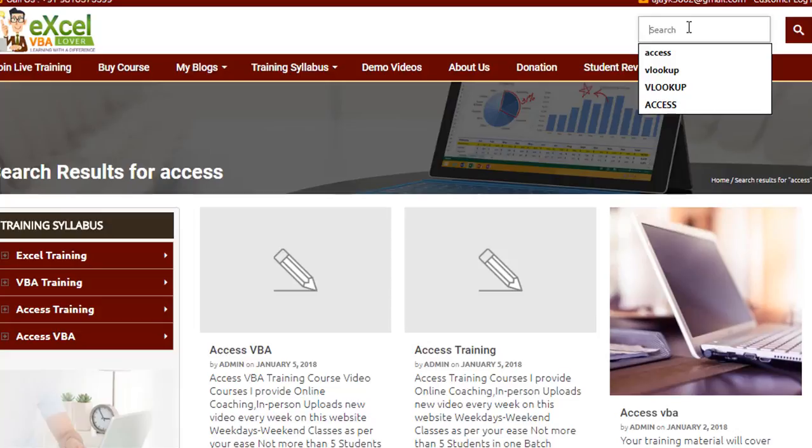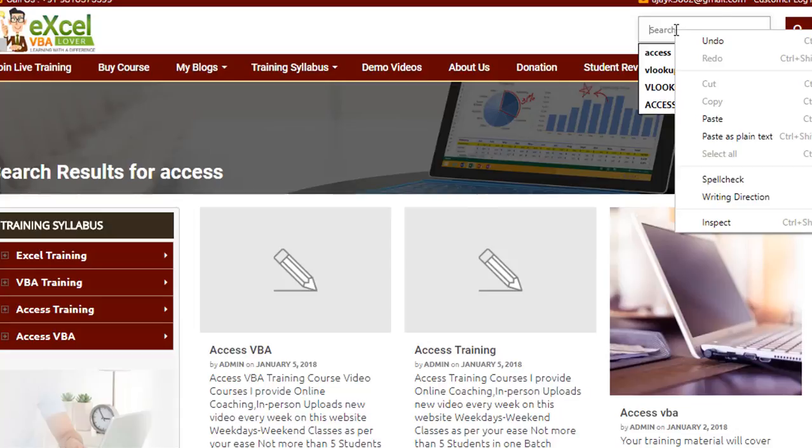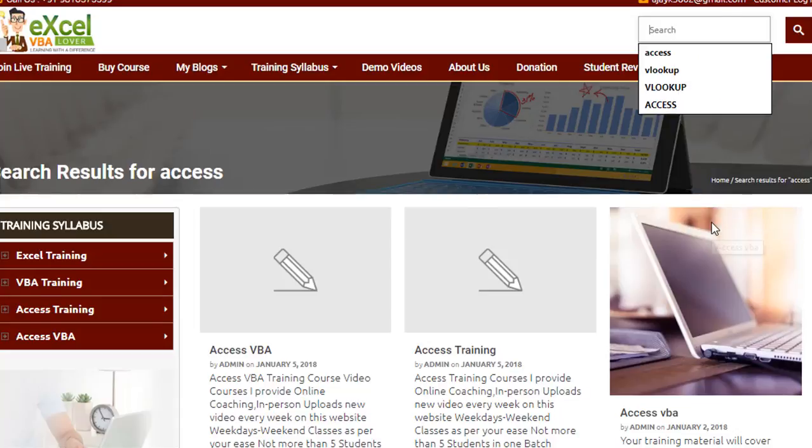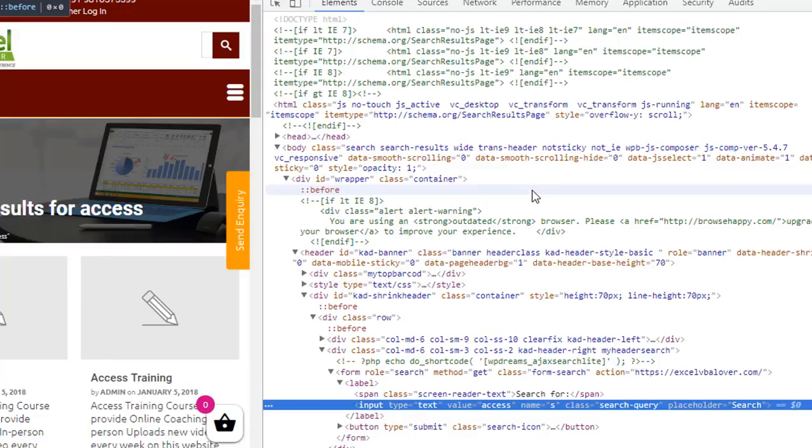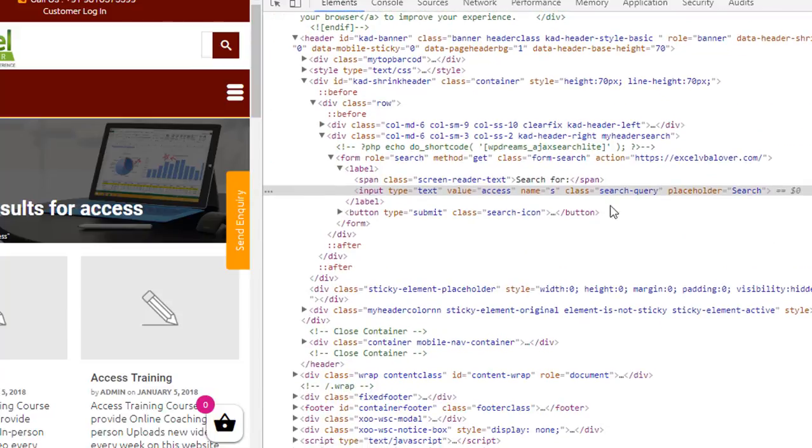So now what we need to do is tell your Excel VBA that there is a tag here called input, and that input tag has a name, and the name of that tag is S. Sorry, this is S actually. If I go a little down over here, this is the name. So you have to pick up these things.